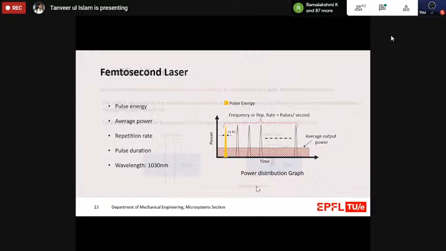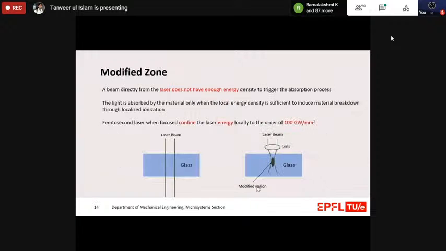Now, like I said, because the glass has a high optical property, it allows the laser to pass through it without absorbing it. But that happens when the laser is not focused. This is the advantage that we are using for machining or modifying the glass. So when the laser is passed through the glass, it just simply gets transmitted through it.